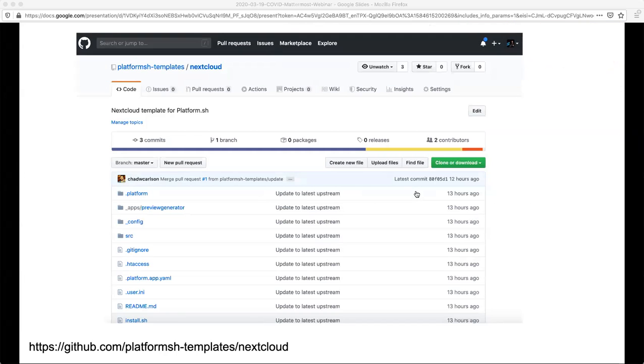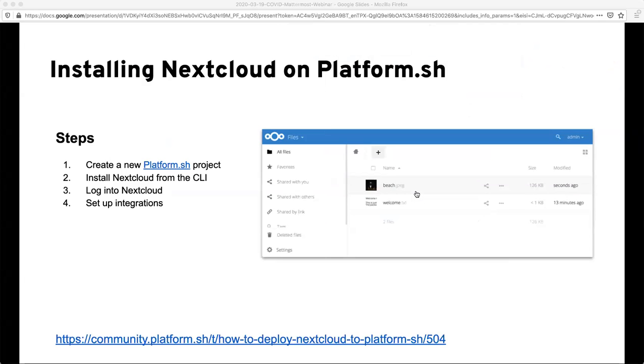Again, it starts with a Git repository, which we call a template, which you'll find on github.com/platformsh-templates, along with all of our other templates if you want to browse and see what's available. And the steps are roughly the same as with Mattermost, and there is a tutorial, which I'm sure somebody will put into the chat on Zoom so you can browse it.